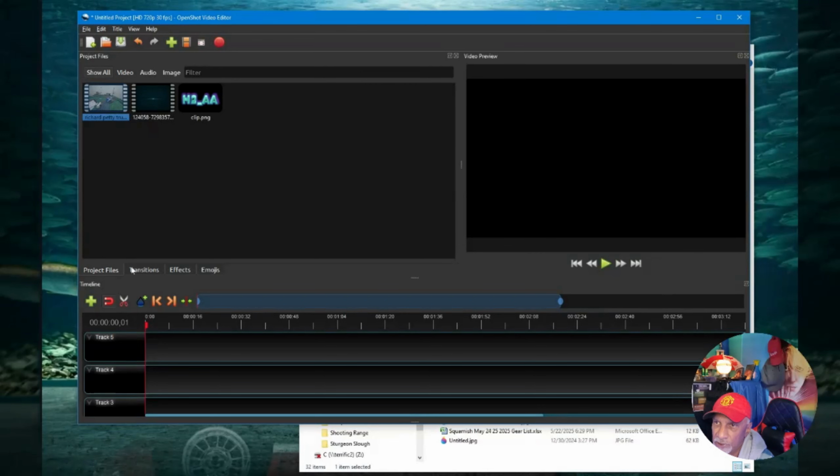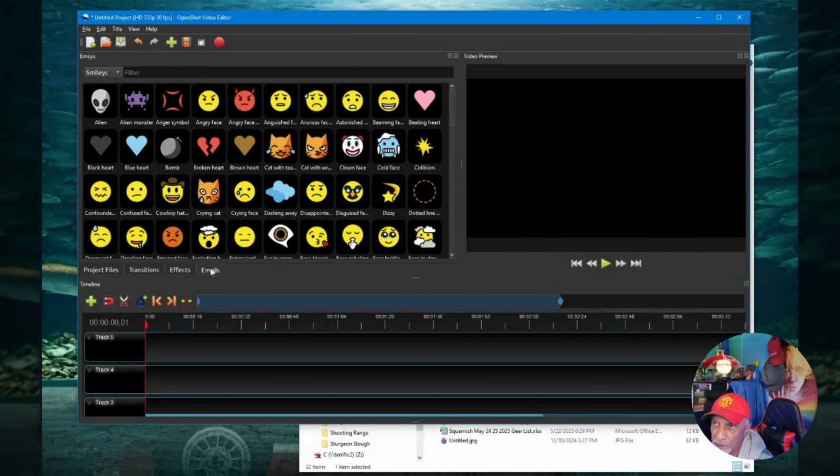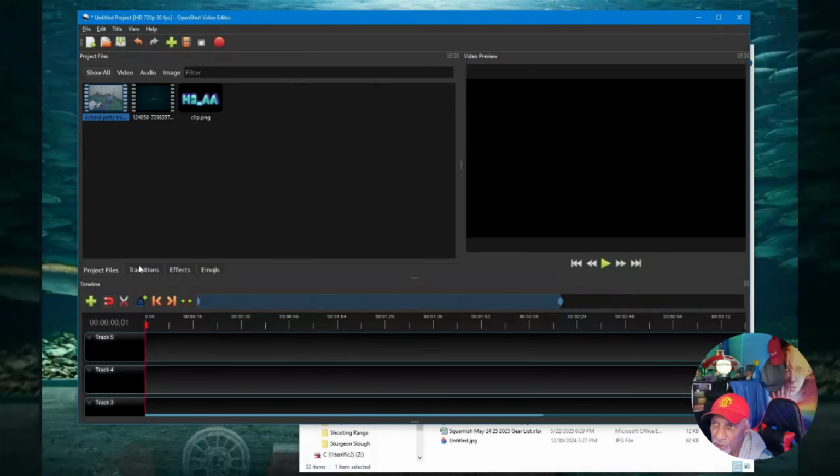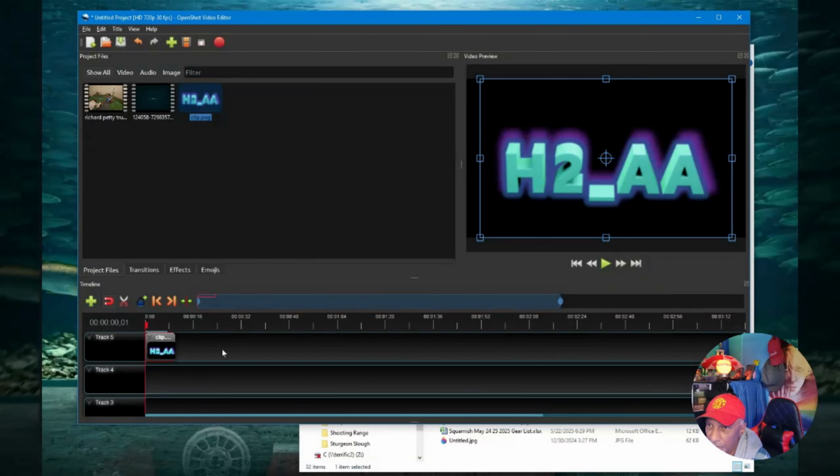We've also got transitions, effects, and emojis. I don't use those. I just go with the basics. So first, select the first image or video you want. Hold the mouse button down and drag it to the track. Let me maximize this.